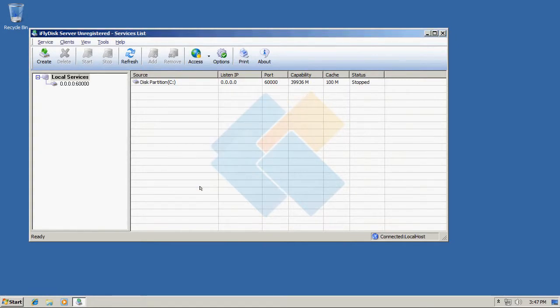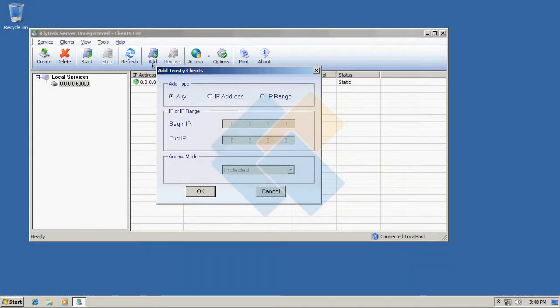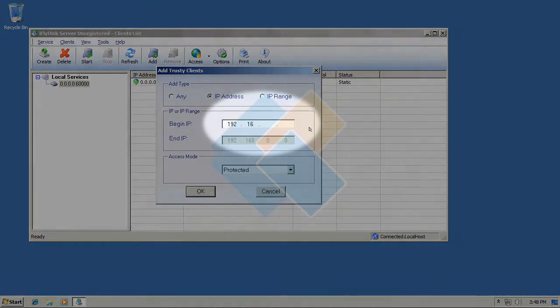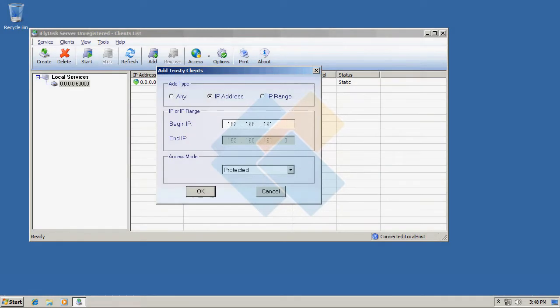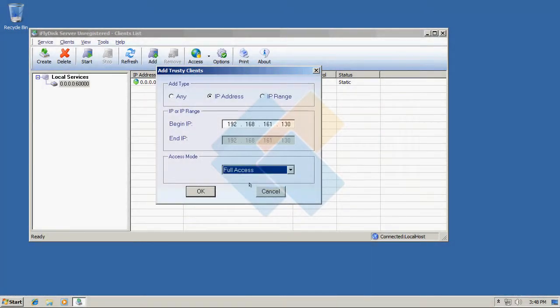As we can see, a new service appeared in the left side panel. Here, we can add additional IP addresses or an IP address range that can access our service. By default, any IP address can access our service in protected mode. Let me just add another IP address that will have full access mode. We can do it by clicking on the Add button, choosing IP address, and typing the desired IP address. And of course, we need to change the mode from protected to full access, and then just press OK.